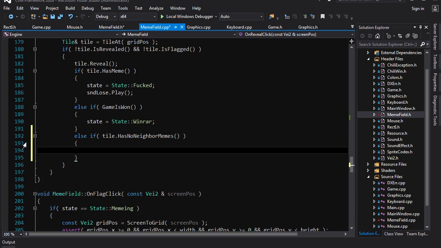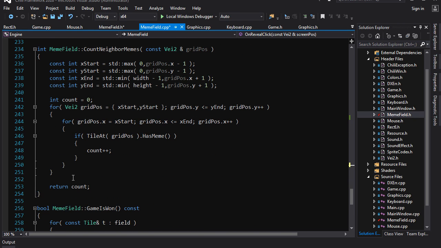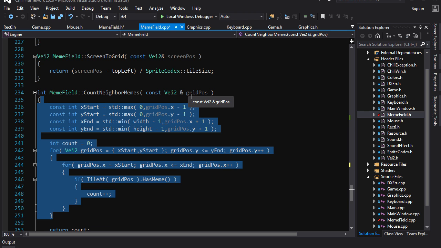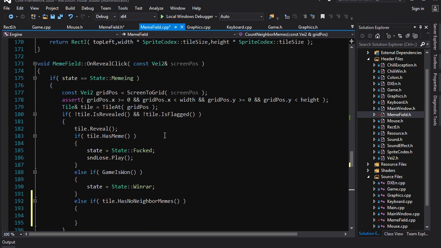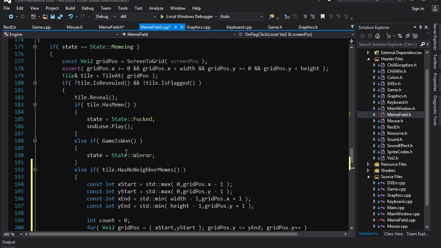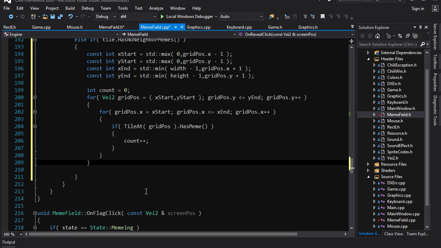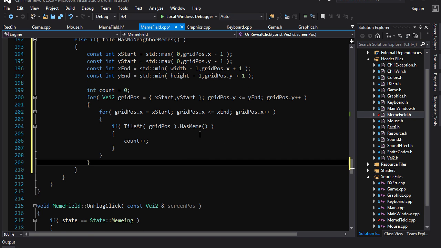So we can go down here, and we could probably just copy this. There's a beautiful thing, and the beautiful thing is I named this gridPos, and I also named this one here gridPos. So if I just paste this code in here, it just works. It just works. Well, mostly, we'll see.